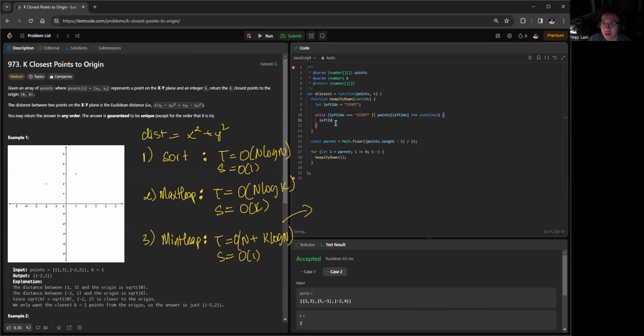So left index is equal to what? Left index is equal to I multiplied by 2 plus 1, right? Which is the current index multiplied by 2 plus 1. The right index is similar, right index is plus 2. And then we want the minimum, right? The min index is equal to left index.